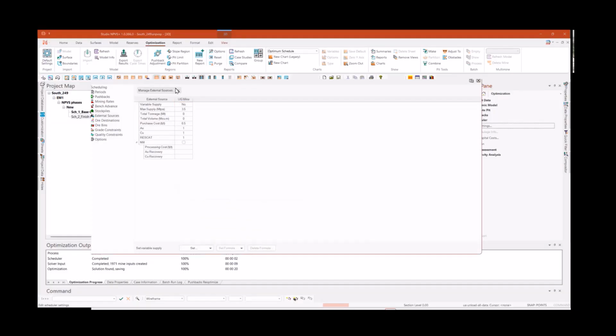Another way that we can use external sources is, for example, if we are purchasing material for blending purposes. You can also add it as an external source with variable supply or fixed supply, and you can add the purchasing cost for that. So let me delete this one.